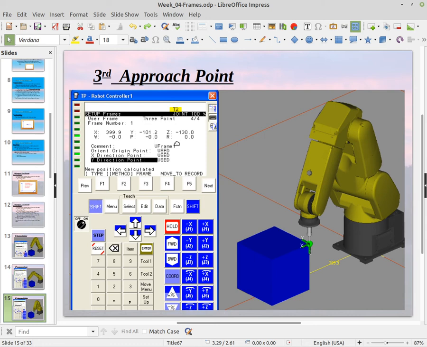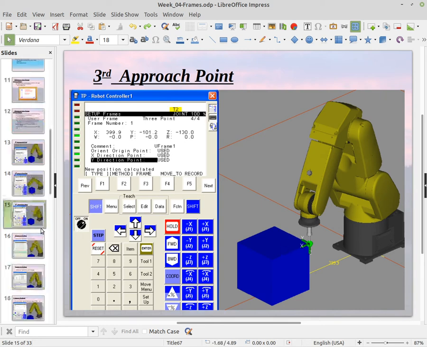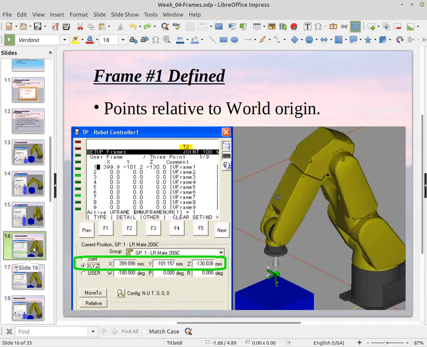Okay, and you can see that yaw, pitch, and roll, because the pointer is pretty much perpendicular to the box, which is perpendicular to the ground, are 0, but you can see that it actually kind of threw a negative on the yaw and the pitch values in there. All right, but this is my user frame, taught using this 3-point method. Okay.